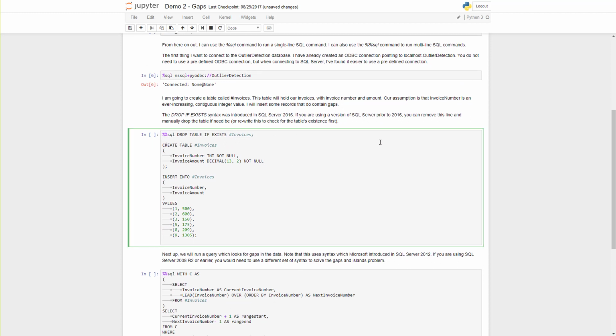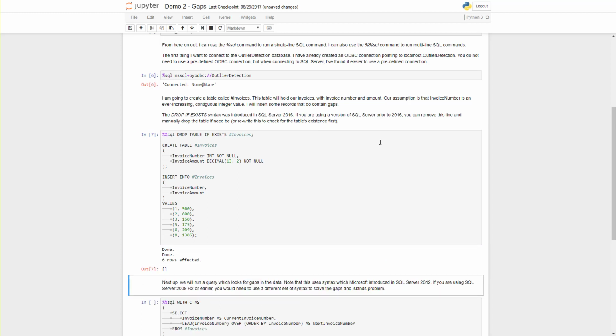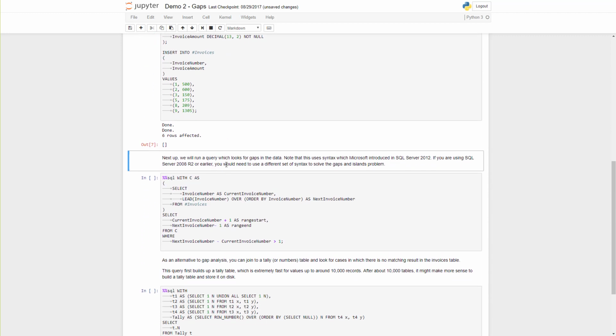%%SQL, write T-SQL queries. So here's a query that creates an invoices table, and my invoices table has 6 rows. Notice that I have invoice numbers 1, 2, 3, and then 5, 8, 9. So I'm missing 4, 6, and 7. What I want to do is write a query which will find those gaps and show them to me so that I can easily see what's going on.